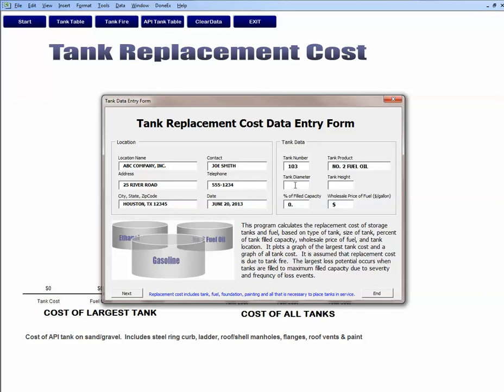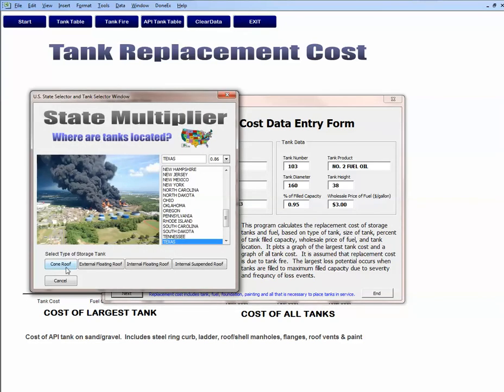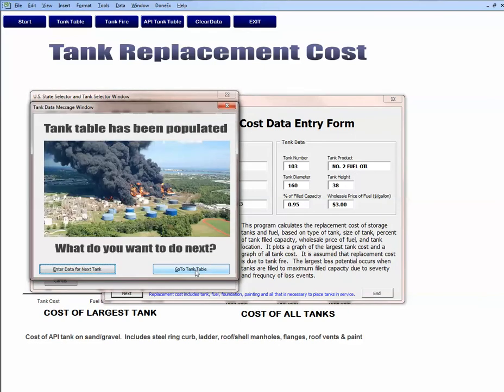It's 160 feet, and it's 38 feet in height. It is filled to 95% capacity. Wholesale price, we could say, is $3. We click next and select the type of tank. It is a cone roof tank. We click next, and we're done.